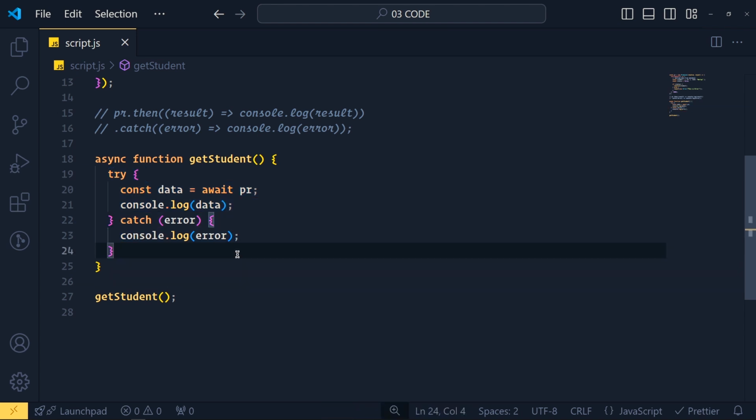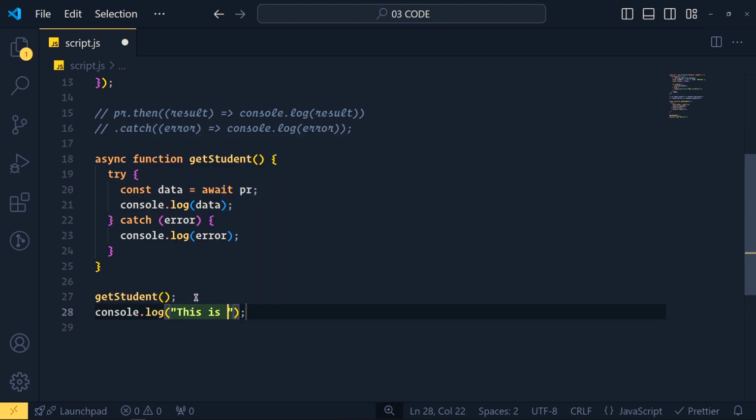Now some students might ask, it seems like this await is blocking our code from running forward. And yes, it is true, but that is true only for this async function. Let me show you what I mean. So here, after calling this async function, I add one console line: this is asynchronous JavaScript. Now what do you think, when will this line run? Will it wait for our promise to resolve?